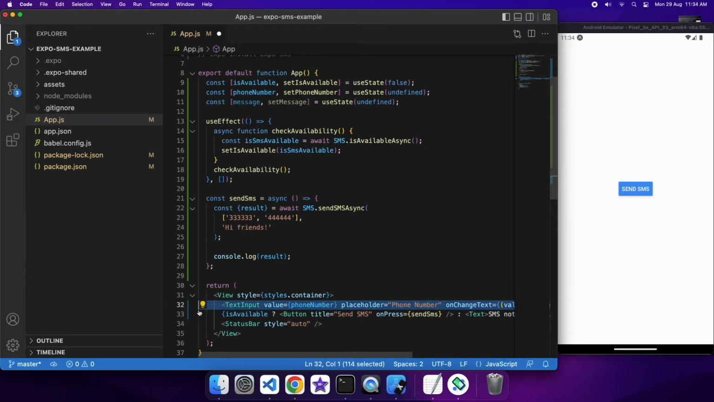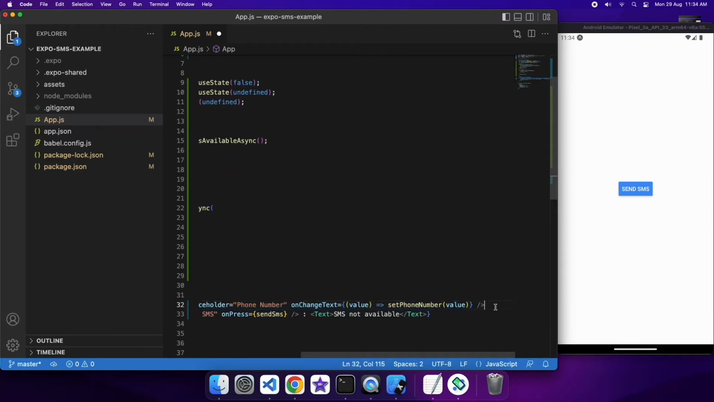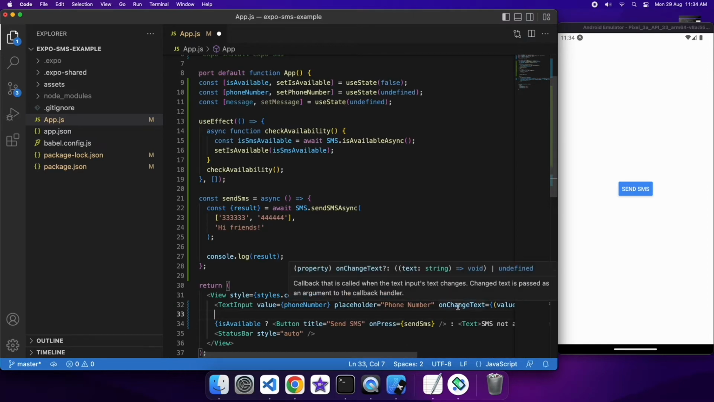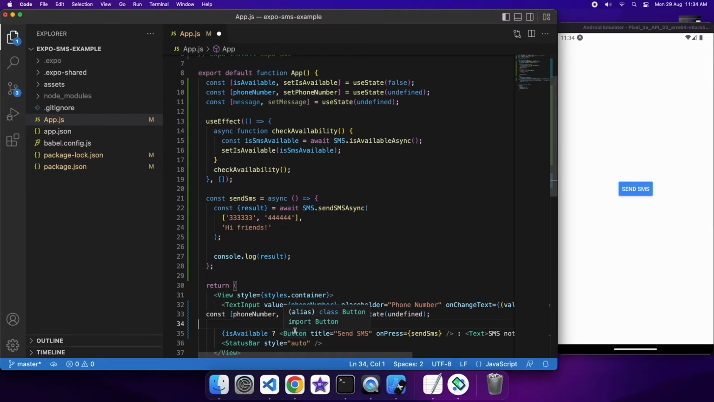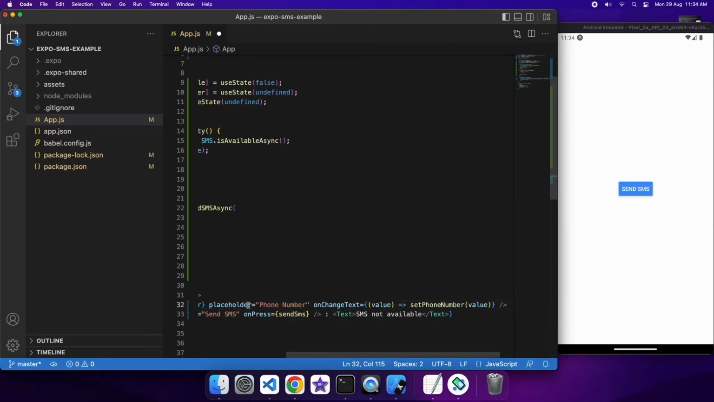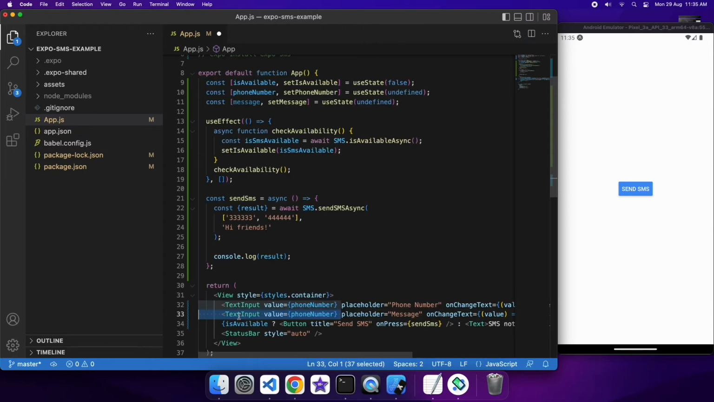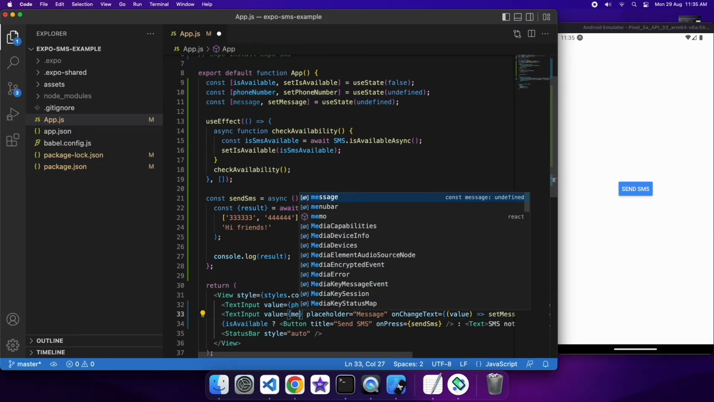I want pretty much the exact same thing for my message as well. But I'm going to give it a different placeholder, and I'm going to set the message instead, and the value will be dependent on the message state variable this time.